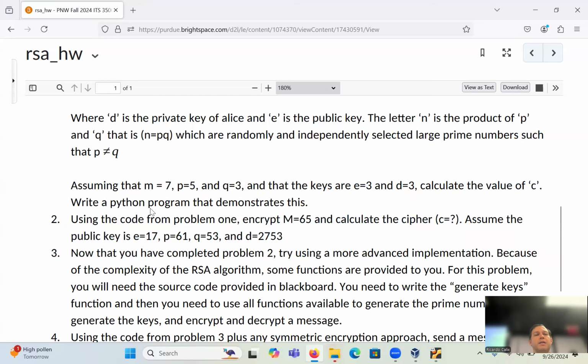All right. So we're going to do that: write a Python program that demonstrates this. And then problem 2, using the code from problem 1, we're just going to repeat it. Encrypt M equals 65 and calculate the cipher. Assume that the public key is 17, P is 61, Q is 53, and D. Notice how quickly D gets really big, right? And these are just tiny numbers. So imagine as we start getting more realistic, this is going to be much, much bigger.